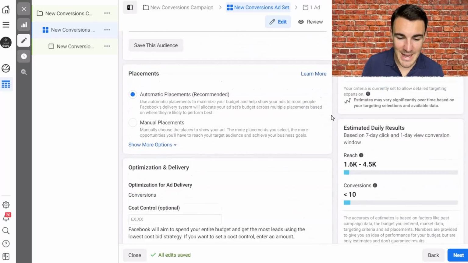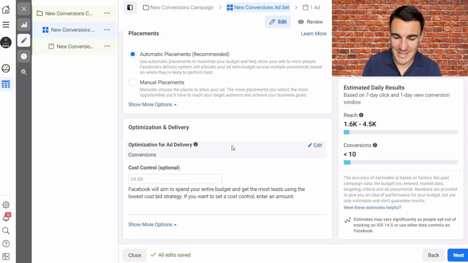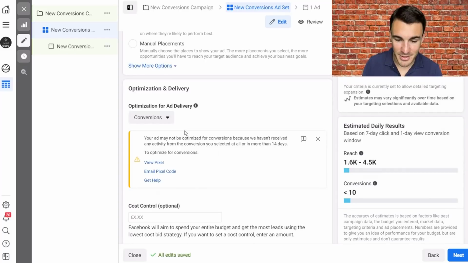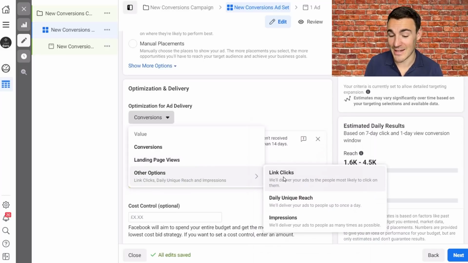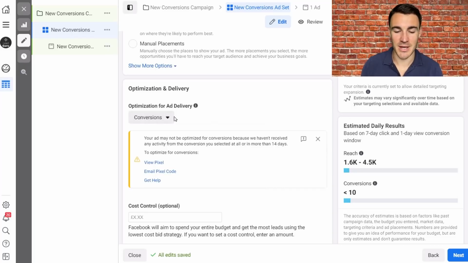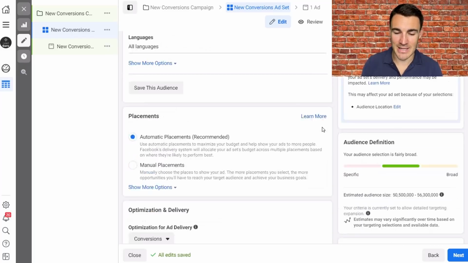Okay, scrolling down, we also have this section down here, optimization for ad delivery. Basically, when it comes to conversions, don't mess this up. The default is conversions. Don't switch it to landing page views, or you can see other options like link clicks, daily unique reach, impressions. You're running into some of the same issues that we talked about with the campaign objectives. And again, if you go for link clicks, even if it's a conversion campaign, it's going to operate much more like a traffic campaign. So just leave this alone. You can change this optimization for ad delivery and result in bad optimization and really negatively affect your results.